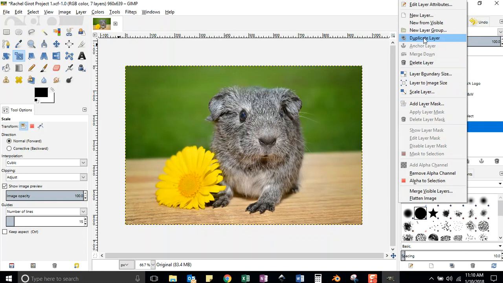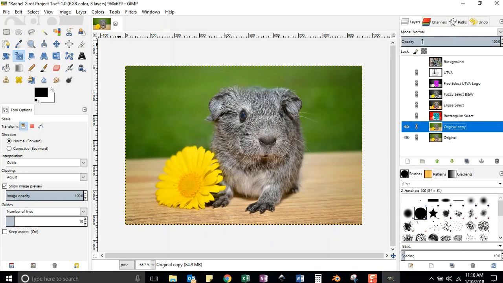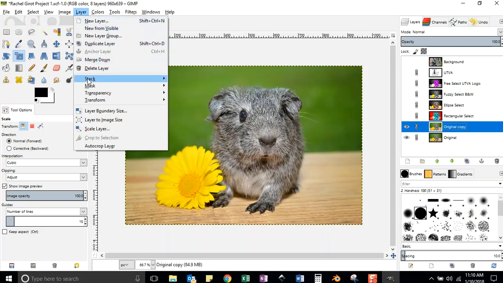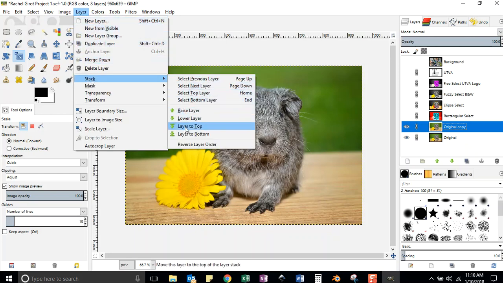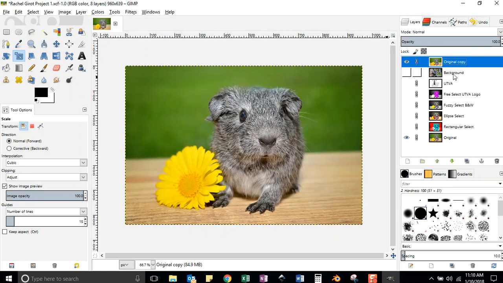We've done that several times now. You know how to duplicate layers. Okay, and we want to move them all the way up to the top. So I'm going over to layer, stack, and layer to top. Now he is on top of that background. And what we're going to do, guys, this is really cool, is we're going to create a mask, and we're going to delete all of this background, and we're going to have our cute little guinea pig floating on top of the scene of the city.